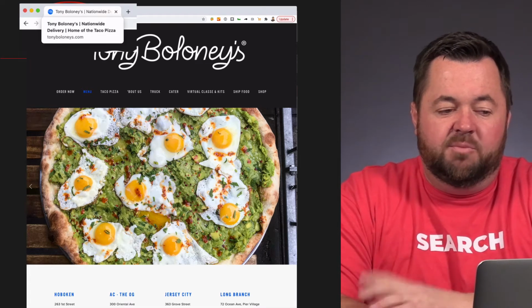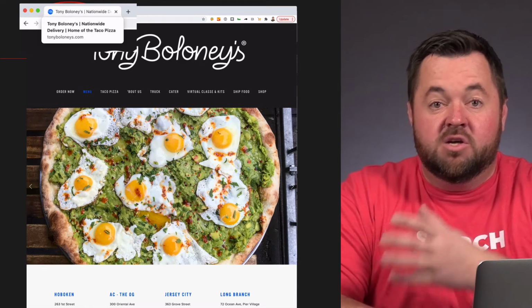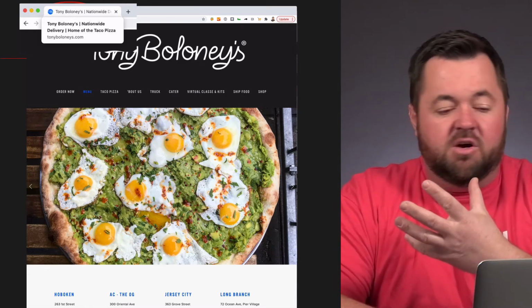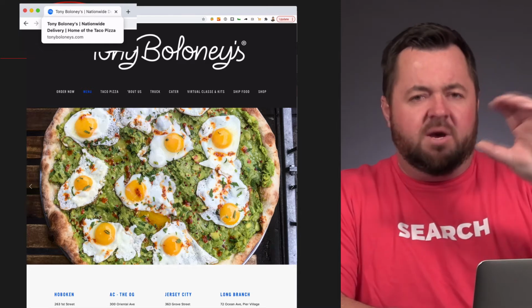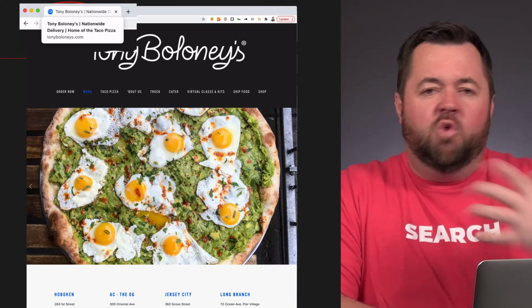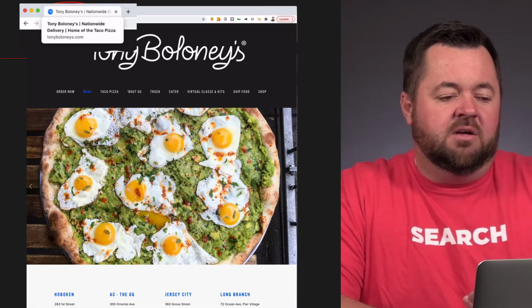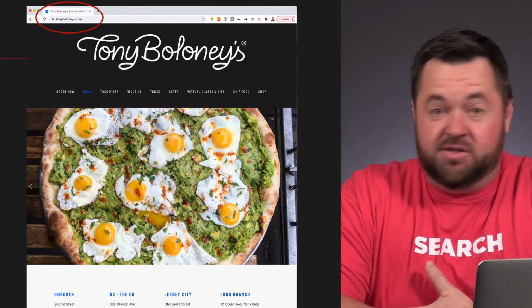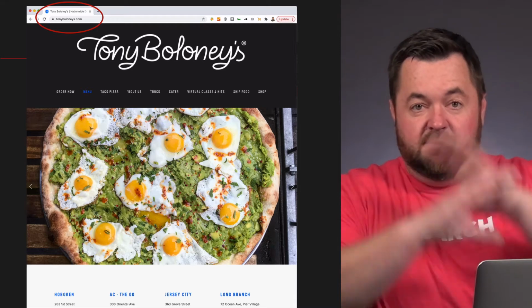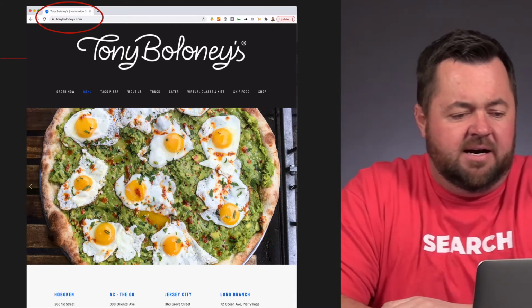Home of the taco pizza, nationwide delivery. So they deliver nationwide. They have these taco pizzas. I mean, it's information that's important enough that their web developer put it right in the HTML title. But see, only Google looks at that title. We don't really look at that as consumers. What we see, the first thing we see, is Tony Baloney's, their big logo, their big masthead right there.